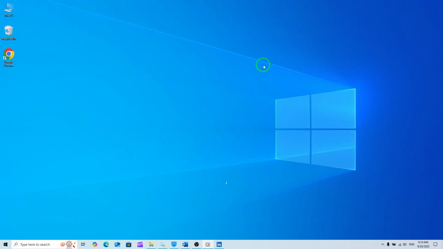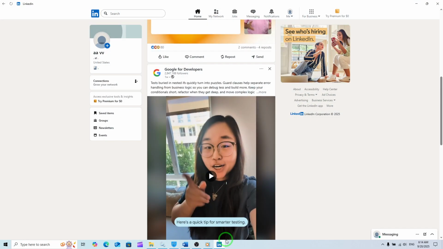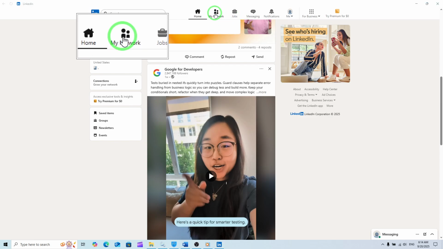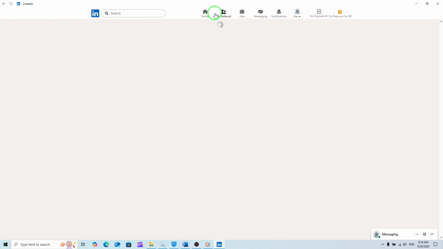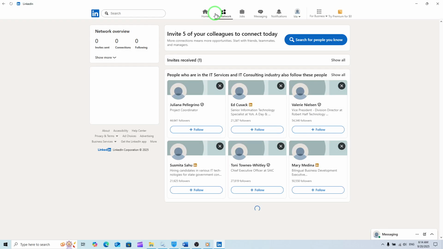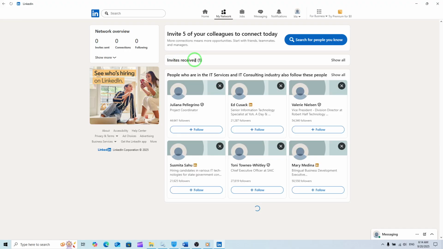Let's get started. First, open the LinkedIn app on your PC. Once the home screen is open, look toward the top menu bar. Here you'll see several different icons, and the one you want to click on is called My Network. This section is where you can manage your connections and discover new people to connect with.